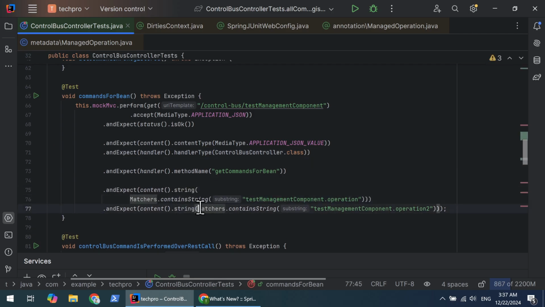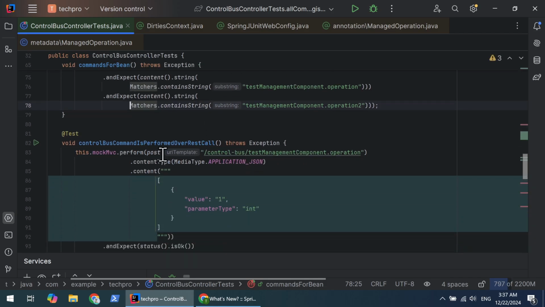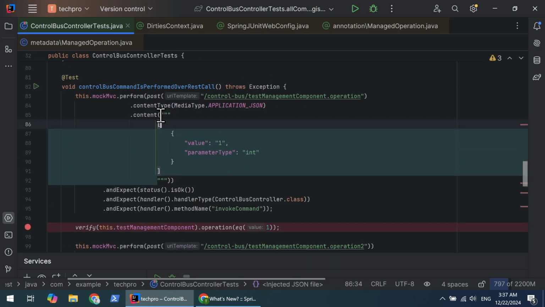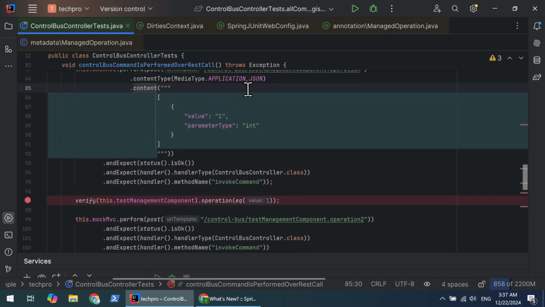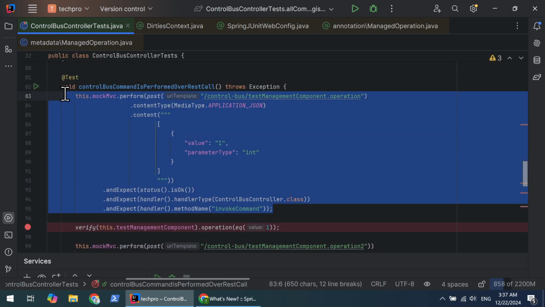The third test, control bus command is performed of a REST call. This is where it gets real. The first 2 tests were about registration and visibility. This one, it's about execution. Can the control bus actually do what it promises?